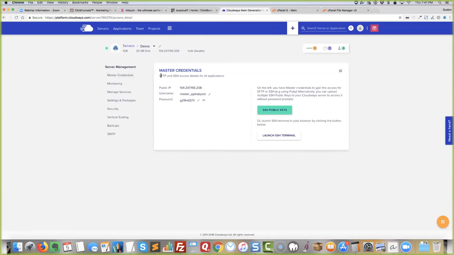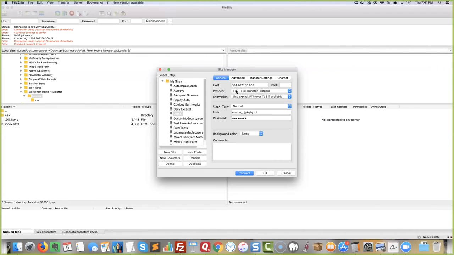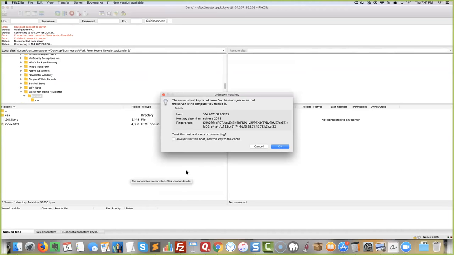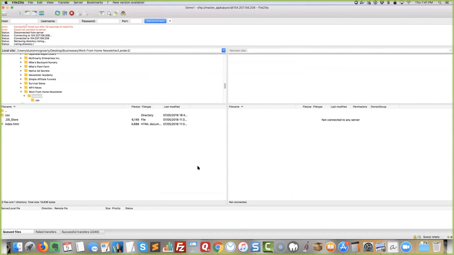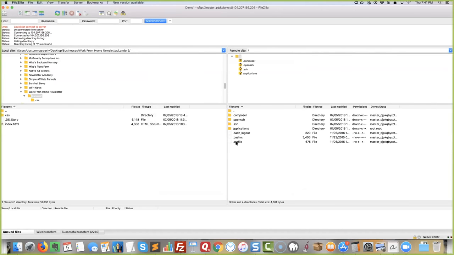Actually, that's what it is. See where it says SFTP? That's actually a secure FTP, and I have it set to regular FTP, so you have to change that. That's probably the problem. So yeah, you'll get this pop-up, unknown host. Just click always trust, click OK. There we go.